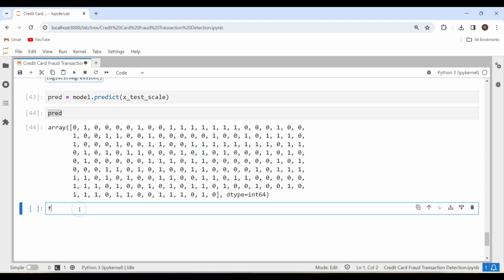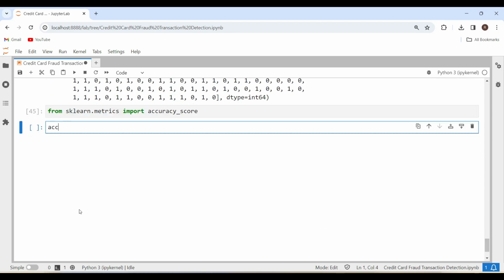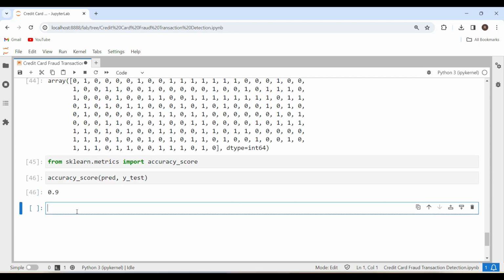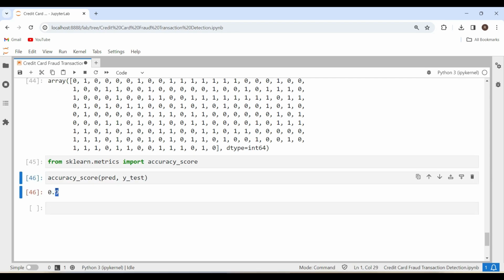How we are going to do it is, we have functionality in sklearn: from sklearn.metrics import accuracy_score. Here we have to find the accuracy score between the predictions, prd, and y_test, the actual values. Okay, so the prediction value is 90%.